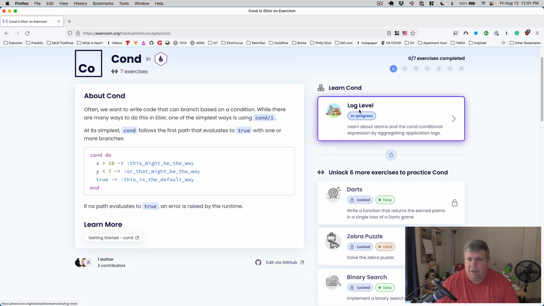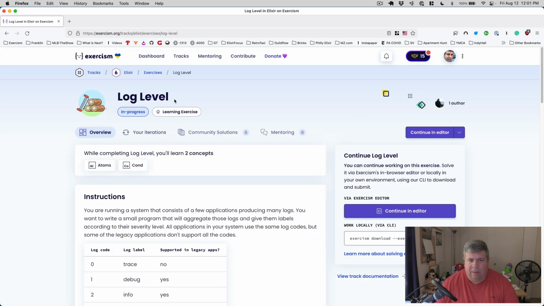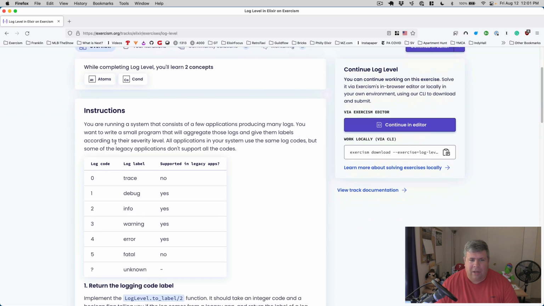So cool. All right, and with that, we're going to be working on log level. We'll read the very first chunk here. You are running a system that consists of a few applications producing many logs. You want to write a small program that will aggregate those logs and give them labels according to their severity level. All applications in your system use the same log codes, but some of the legacy applications don't support all the codes.